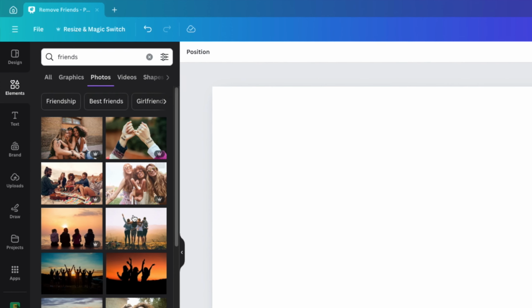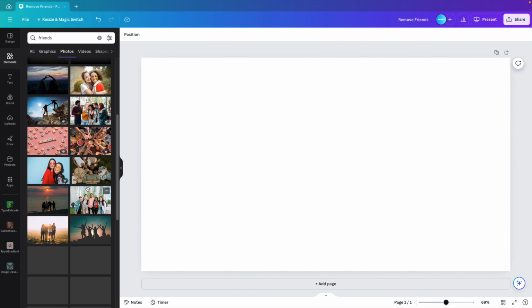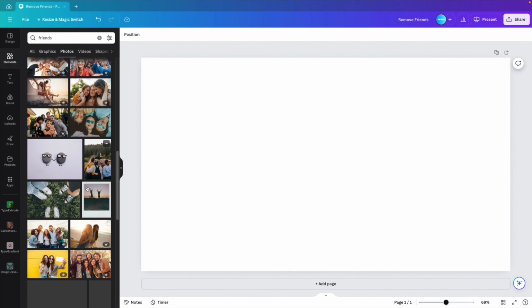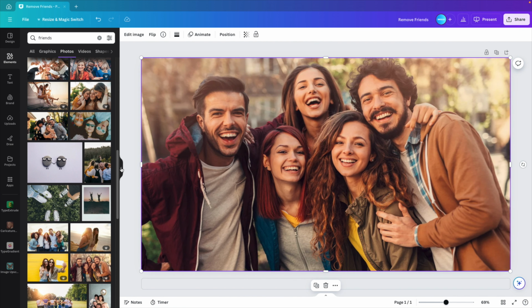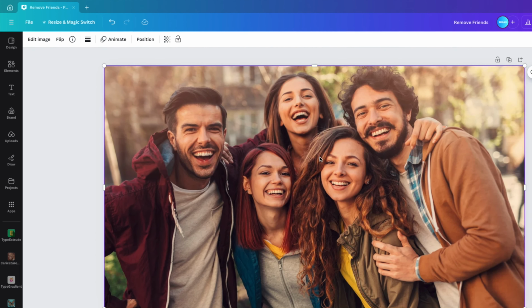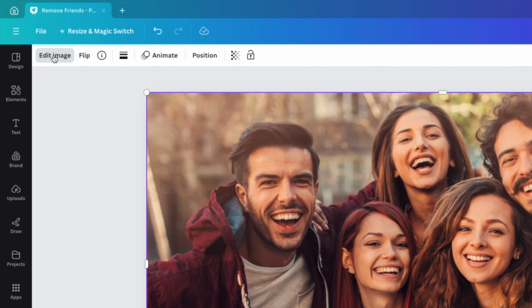We're going to the Photos tab and then scroll down for a nice image that we want to use. And if you found one or you can use your own, you can drag it on the canvas. Close this tab, select the image, and now we click on the Edit Image feature on the left.